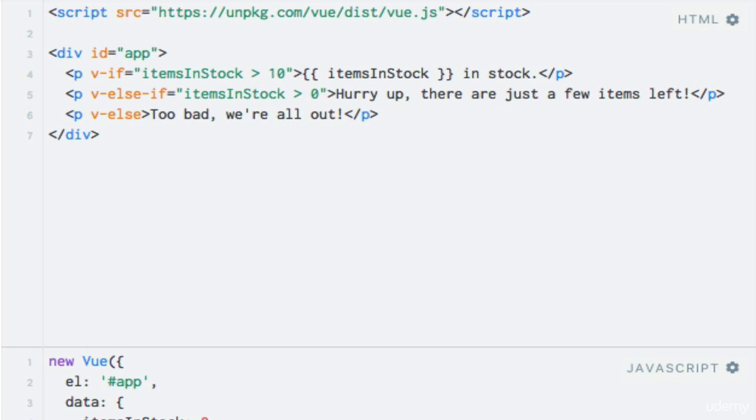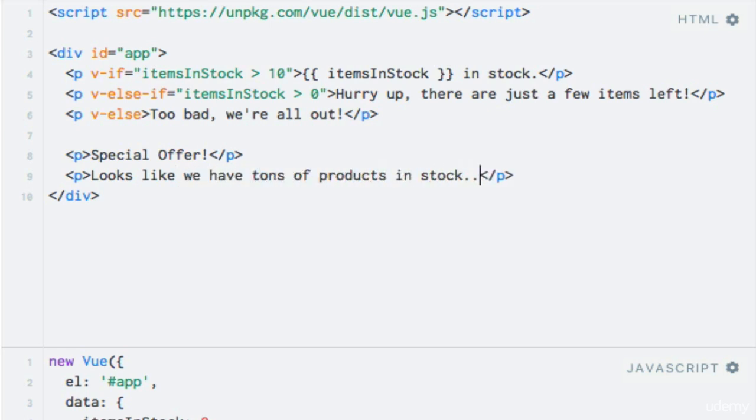But what if you have multiple elements that you want to be affected by a v-if directive, for instance? Say that we have 2 new paragraph tags that we only want to render if we have lots of items in stock. So let me just go ahead and add these 2 new paragraphs. I'll say special offer, looks like we have tons of products in stock, save 20% if you order now. So this should be displayed if we have a lot of items in stock and we want to get rid of them. So how can we only display these two elements if we have more than 50 items in stock, for example?